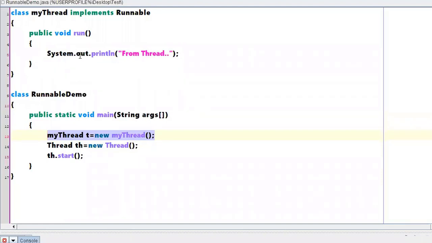Now what have you done in the next statement? You wrote Thread th is equal to new Thread. That means you are creating an object of the Thread class, which is something separate. This line is separate, this line is separate. Now what have you done in the next statement? You wrote th dot start. That means whichever object has been created with respect to line number 14, that particular object's start method you are calling, right? Have you given any implementation here?